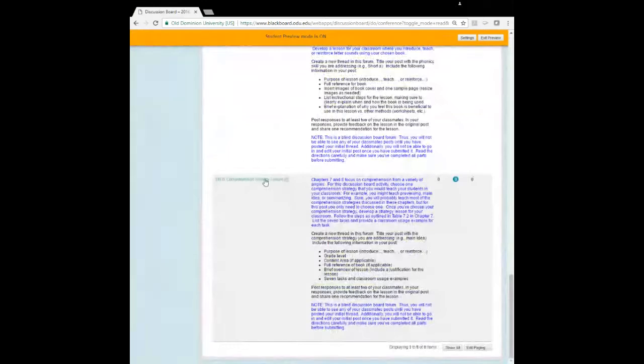Okay. When you're looking at this comprehension strategy lesson, you're going to choose one of your comprehension strategies and look at table 7.2 in chapter 7. In 7.2, the authors list 7 specific tasks that you will want to accomplish in your strategy lesson. And what I want you to do is to choose one of those strategies and apply it to your classroom.